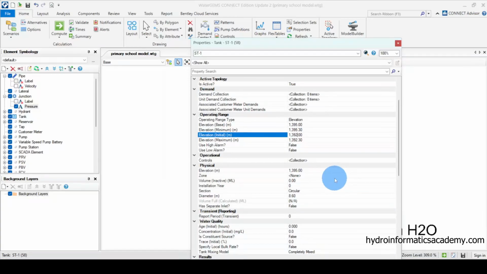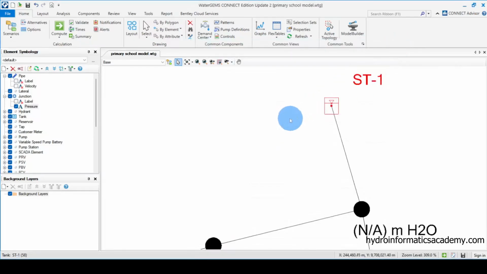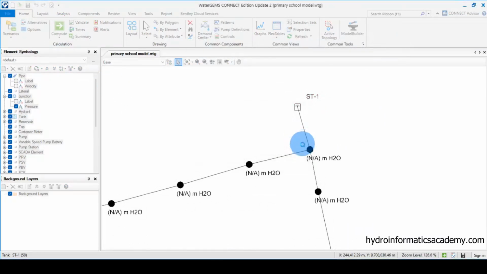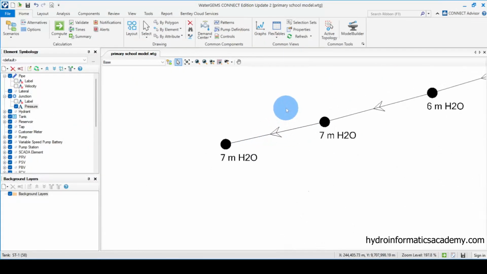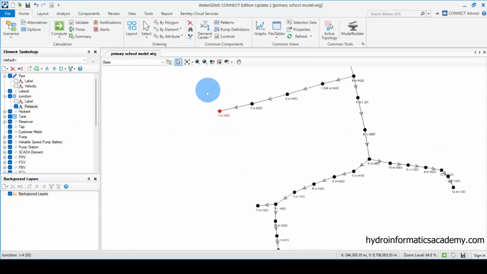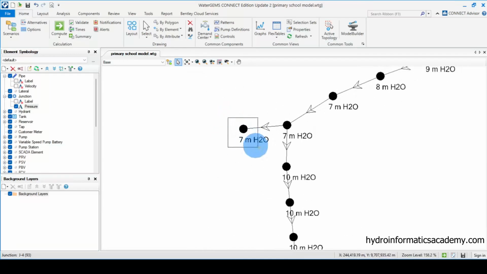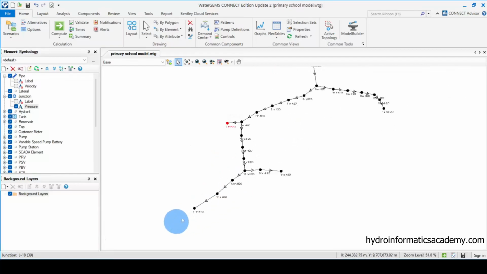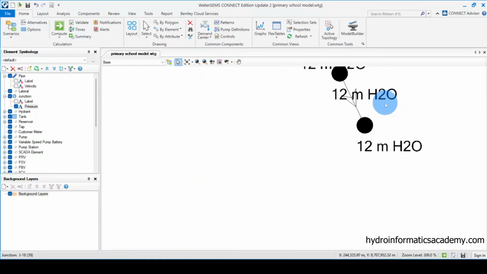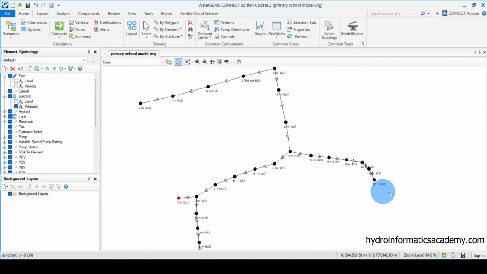1395 plus 2 is 1397. And again, the maximum level is 1397. If I close this and run this model, you can see for now we don't have any error. For now we have here 6 meters. And again, at this point here, 7 meters, not 6. And again, at this point, we have 10. We have again 11. And also we have here 12 meters of water column.